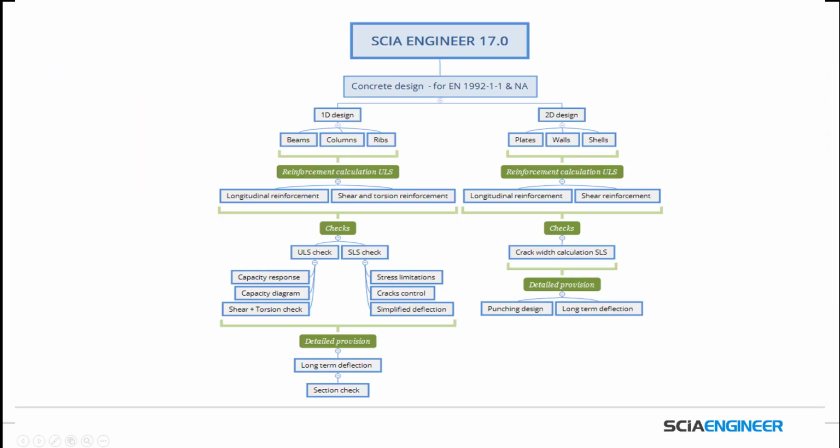What you can do today in SCIA Engineer version 17. Of course, you can design a concrete structure according to the Eurocode, and we have also many national annexes. So it's not important where you are in Europe, you will probably find your country as a supported national annex in SCIA Engineer. You can design 1D members and 2D members, and you can calculate for those members the reinforcement according to the ULS. That means you can calculate longitudinal and shear reinforcement.